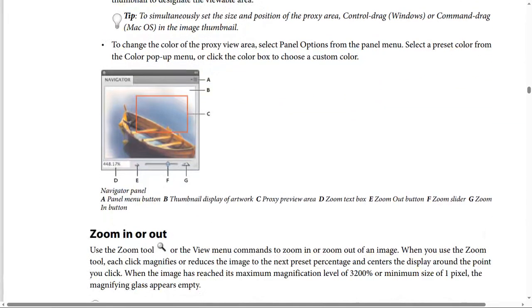Like this screenshot now. Navigator panel. A is the panel menu button, B is the thumbnail display of artwork, and C is the proxy preview area, D is the zoom text box, E is the zoom out button, F is the zoom slider, and G is the zoom in button.